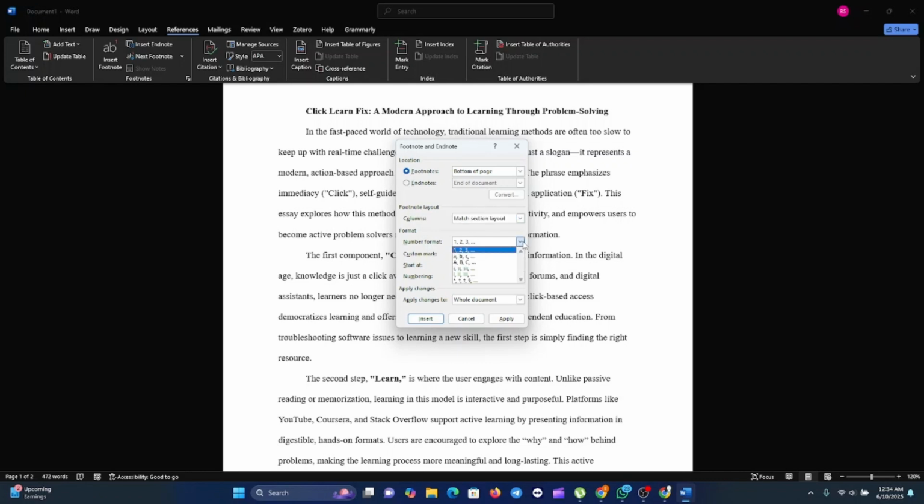Then here you have the number format. You can pick the Arabic numerals, or you can use the Roman numerals. I will pick these Arabic numerals. Then you can also change the start at. It can start at 1 or page 2 of your document. It depends on how you want it. Then the numbering, is it continuous or restart on each section? You can customize that, and I'll let it be continuous. Then apply changes to the whole document.